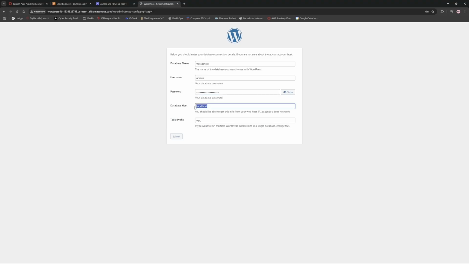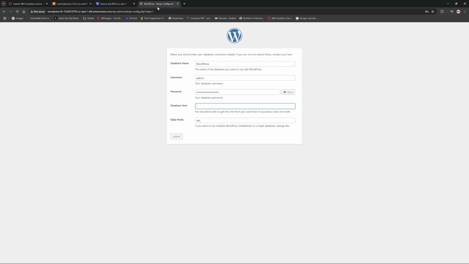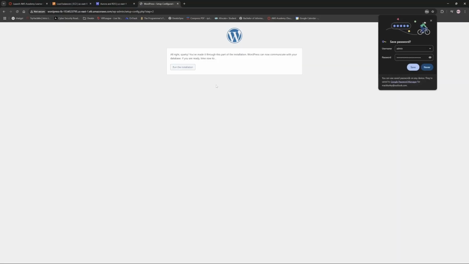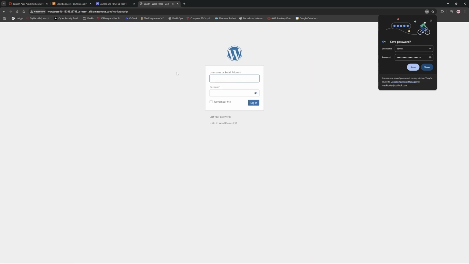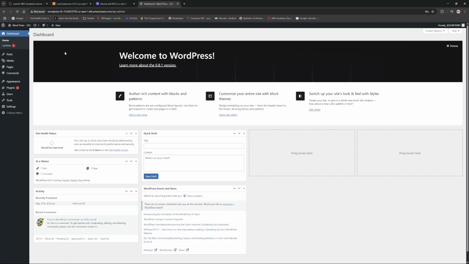And now for the database host, we remove the localhost default setting. And what we'll do is copy the endpoint of the WordPress DB and paste that in. And then we'll leave table prefix as the default setting, and we'll submit that. And it's successful. We can run the installation, but I've already installed it obviously. So what I'll do now is I'll quickly log in. I'm using my student ID as the username, and I've got a password configured here. So everything's successful. I'm able to access the WordPress page.